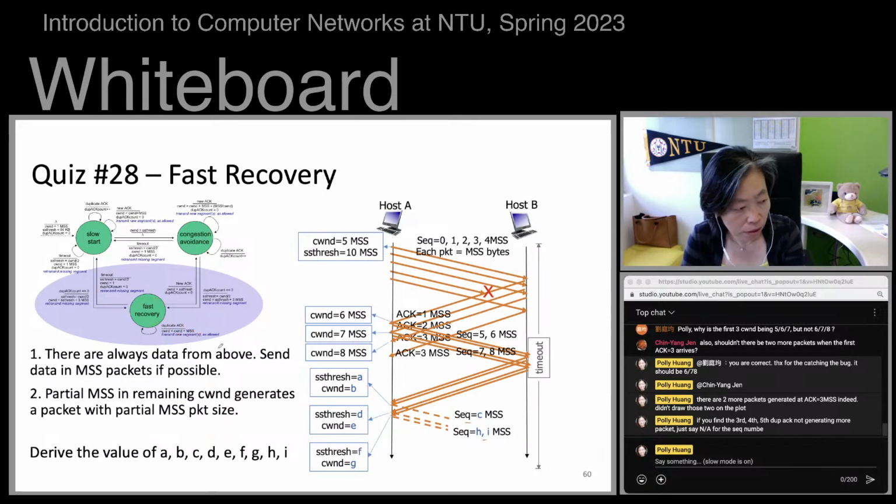All right, so let me clear the markups. So we know this is 4, 7. This is 4, 8. Can we send a packet out here after the third duplicate ACK? Can we?